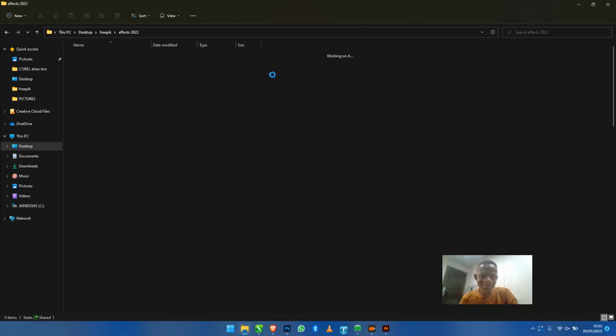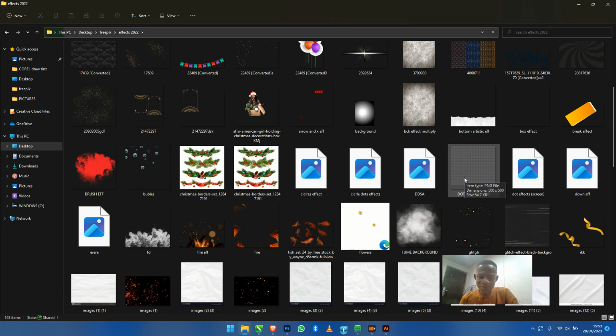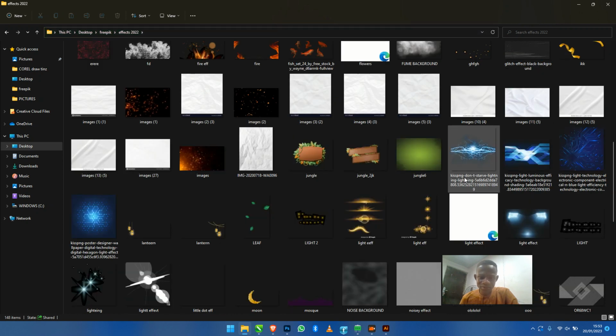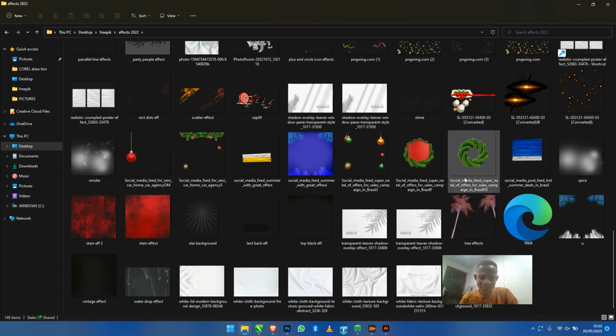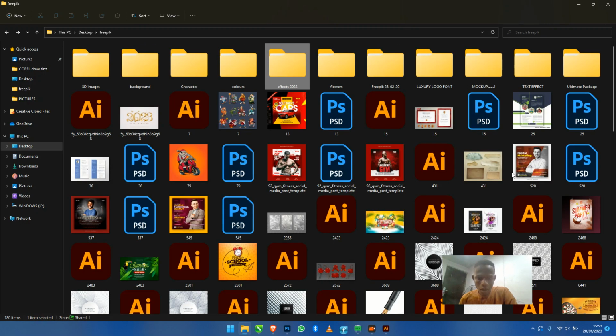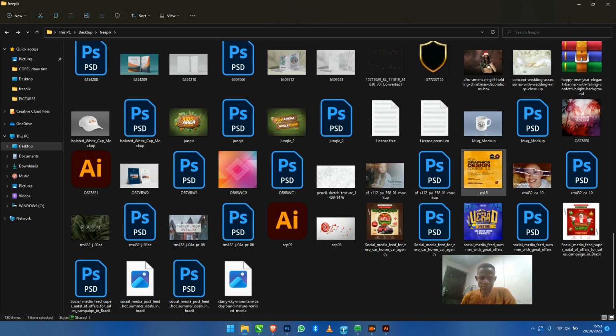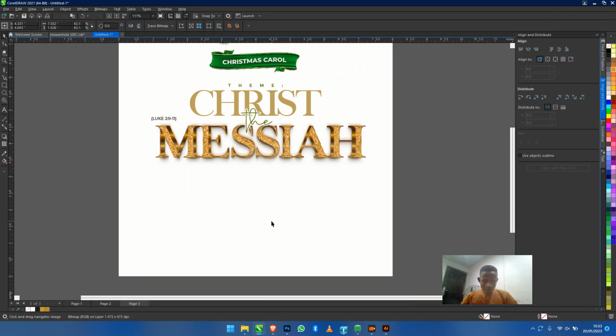Open it using AI. AI is Adobe Illustrator. These are the things I have extracted, and I'm trying to see if I actually saved it when I was extracting it before. I did not save it. So I could have just picked it again and used it. But once AI is done, I'm going to show you. So I hope you are following. I hope you understand what I'm doing.